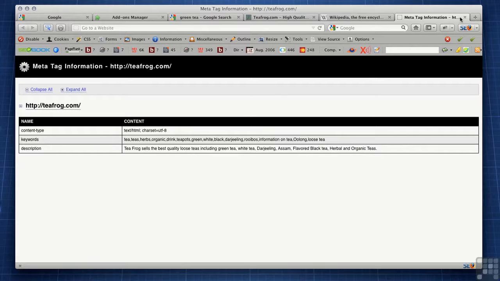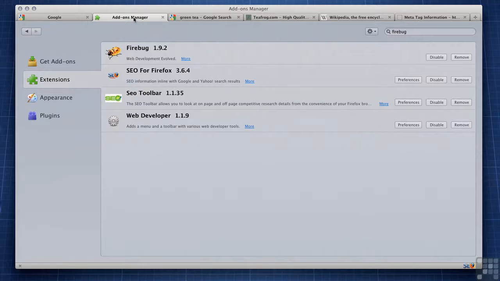So those are the SEO plugins that I'd like you to take a look at. I'll look here in the add-ons manager again: Firebug, SEO for Firefox, the SEO toolbar, and web developer. These four plugins are free and they're incredibly useful.